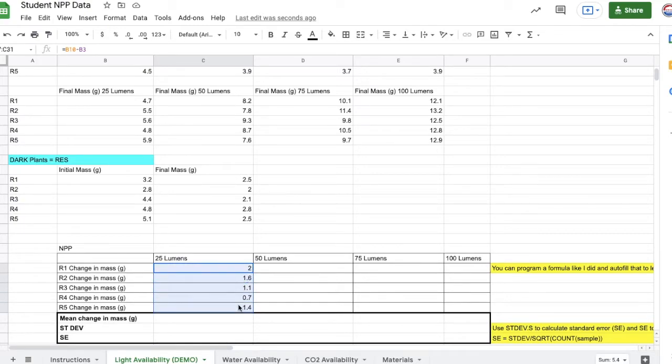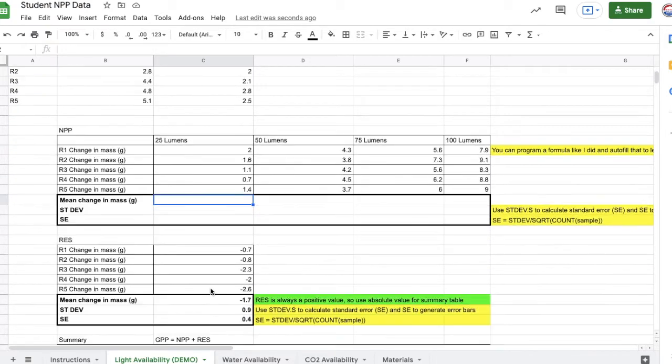Now that we've programmed these values for 25 lumens and the change in mass, I want to apply the same formula for 50, 75, and 100 lumens. Again, I set up this data sheet very intentionally so that now we can continue to autofill. Once again, I'll put my mouse over the bottom right-hand corner, get the crosshairs, left-click, hold, and autofill all the way across so I get the change in mass for all of my replicate values. All 20 cells have been filled in at this point, which is exactly what we wanted. So now we're in good shape.